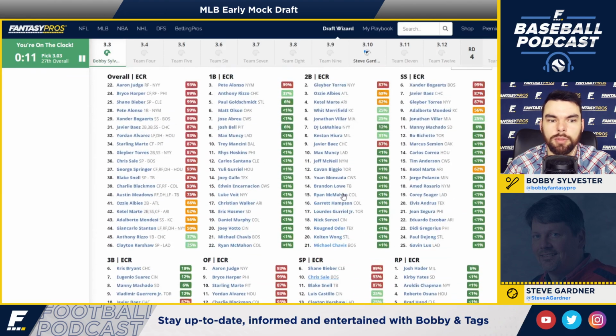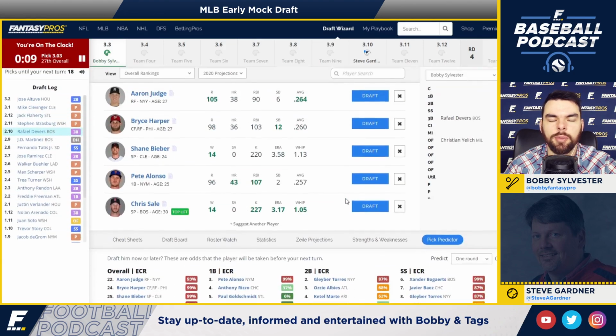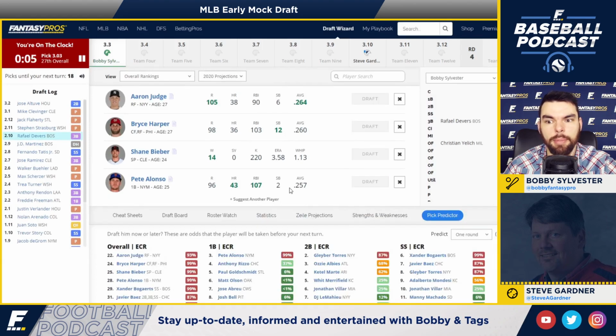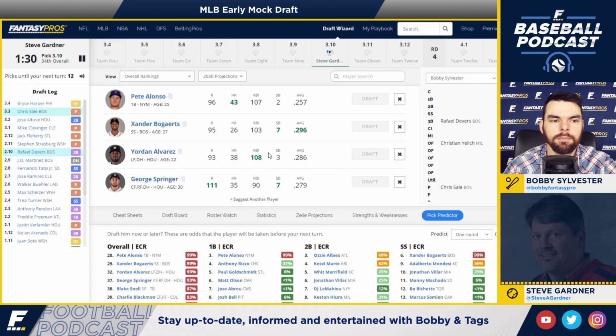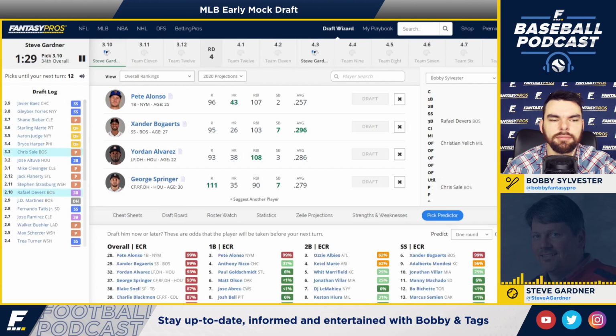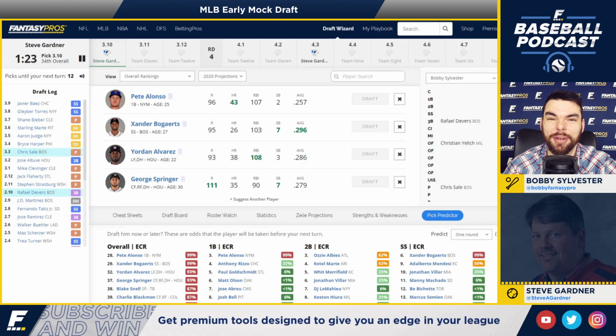Now, Shane Bieber was better last year, but a lot of that was because Sale was injured. If Sale's healthy, he might be the best pitcher in baseball. Could be. Could very well be. I mean, he did have 300 strikeouts a couple years ago. I thought about reaching for George Springer here, and he's available with your pick. Is that who you're going with?